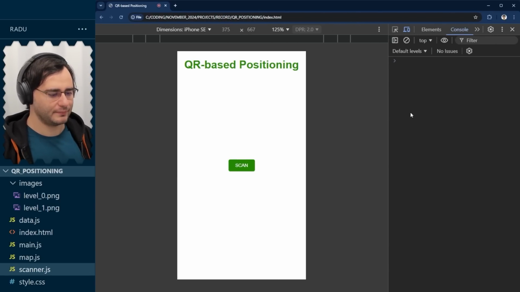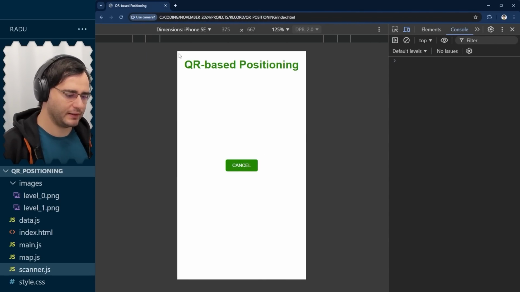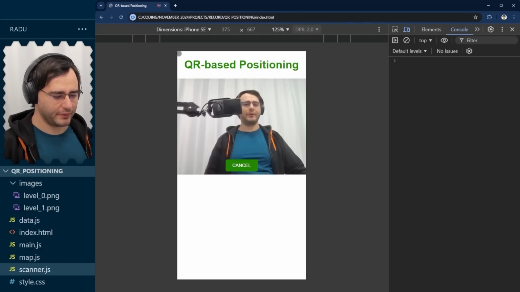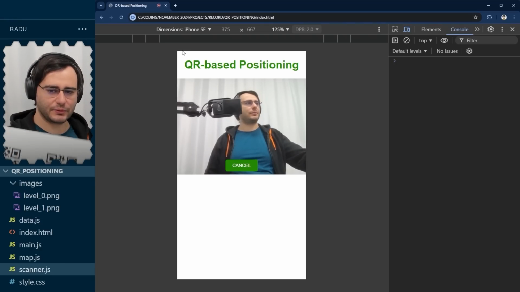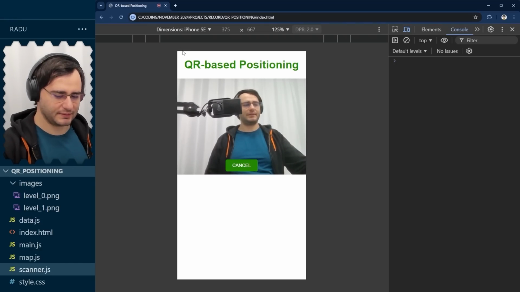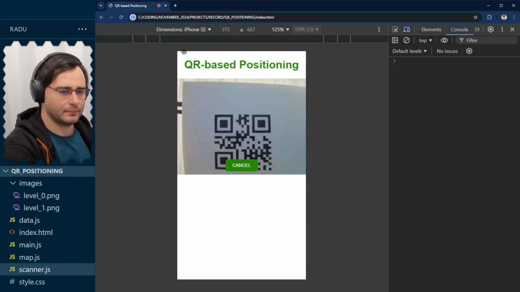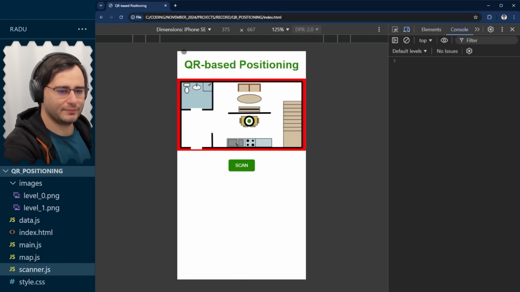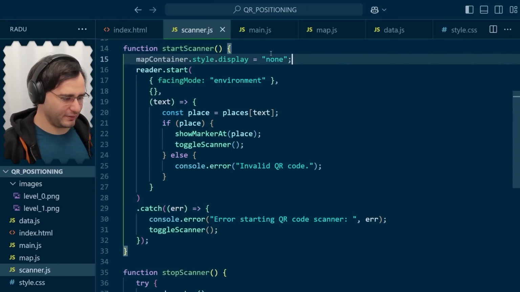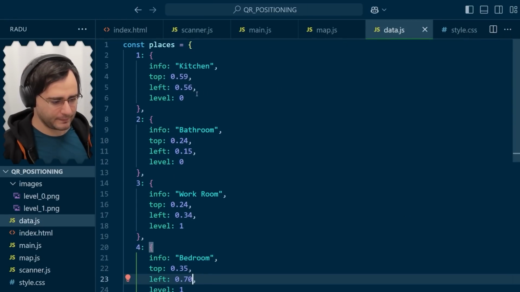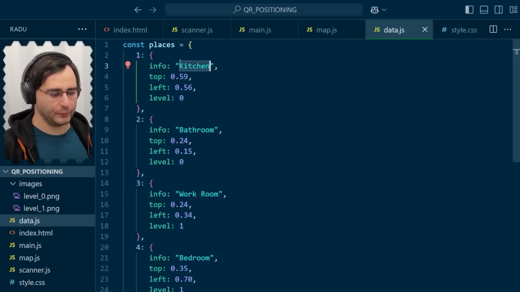Save, refresh, and now if we're going to scan something, allow, and now the camera is there. And let's try, I guess this is the number 1 QR code. Okay, it's there in the kitchen. Now that information here also has a name. You could display it somewhere on the screen. I'm gonna let you do that as a homework.